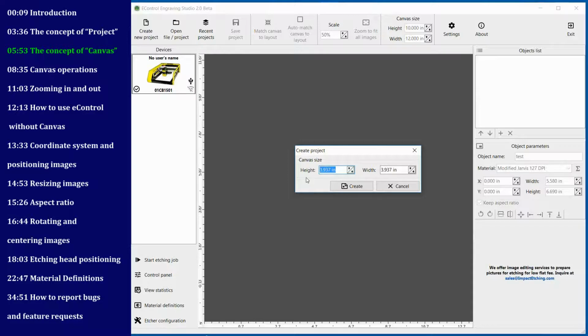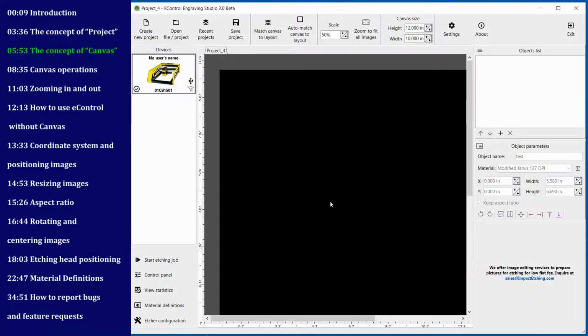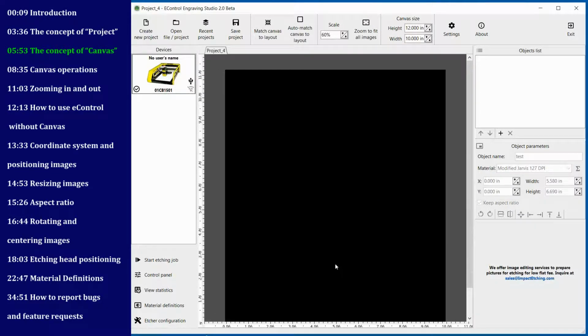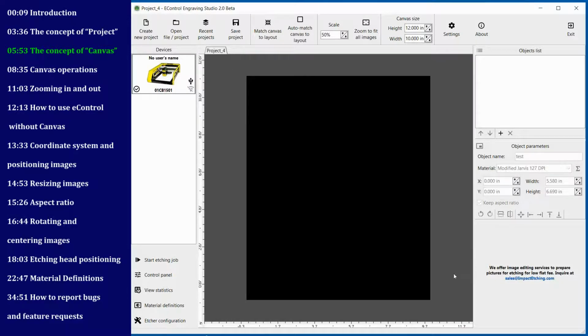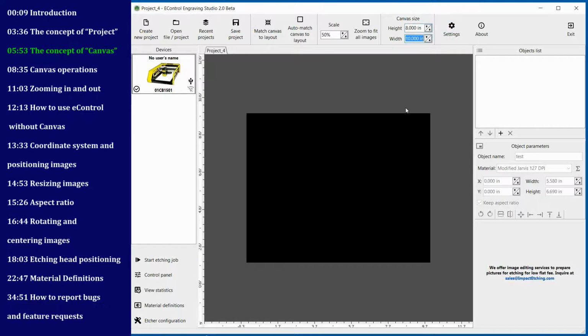For example, right now I'm creating the project and I'm specifying the size of my canvas as 12 inches high by 10 inches wide. Now, this black area that I see in the preview area of my program is my canvas, and I can always change it by specifying a different canvas size in this area that I'm pointing to with my mouse cursor. For example, I want to change the size from 12 to 8 inches. I can do that.